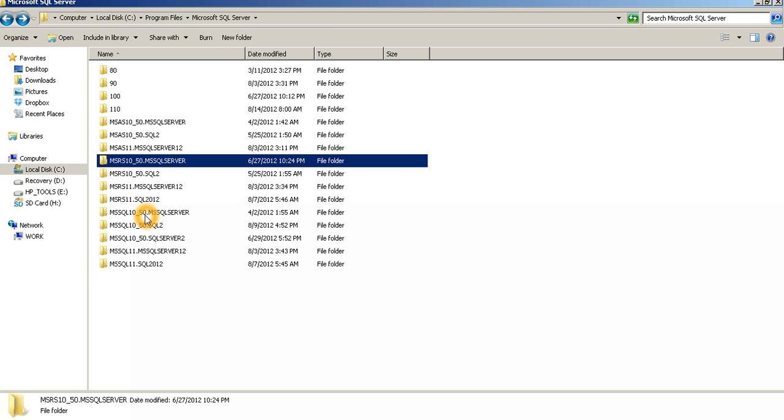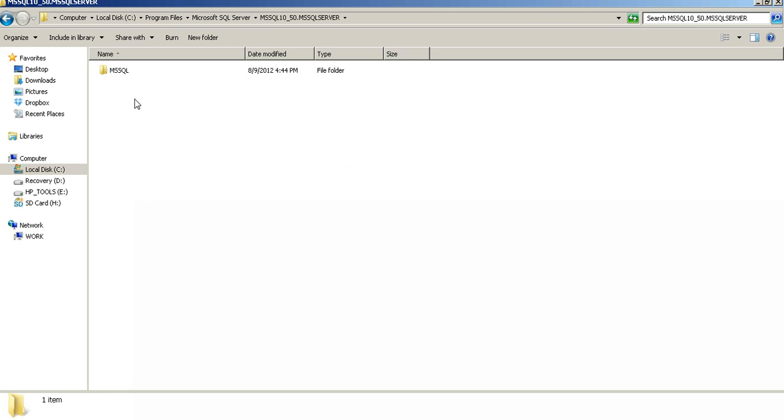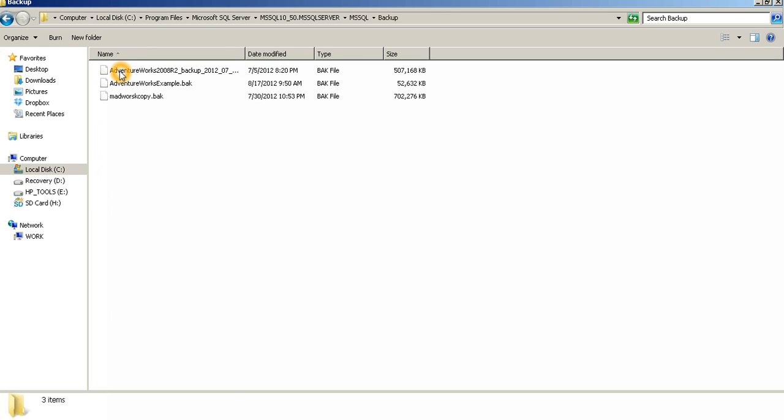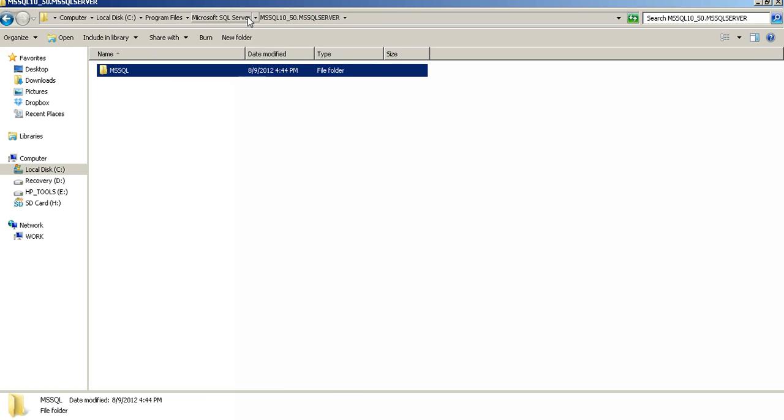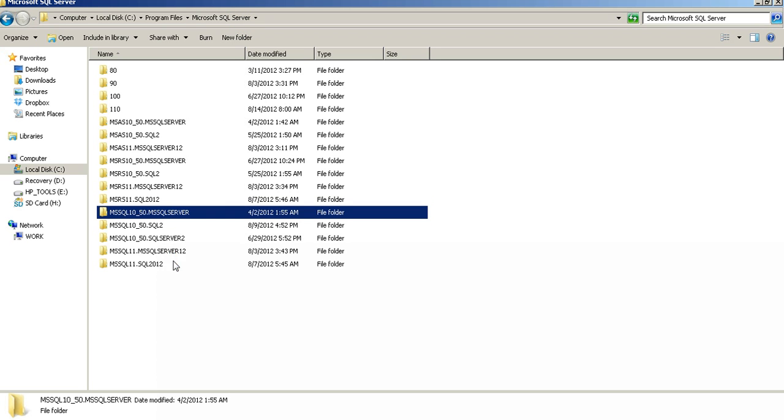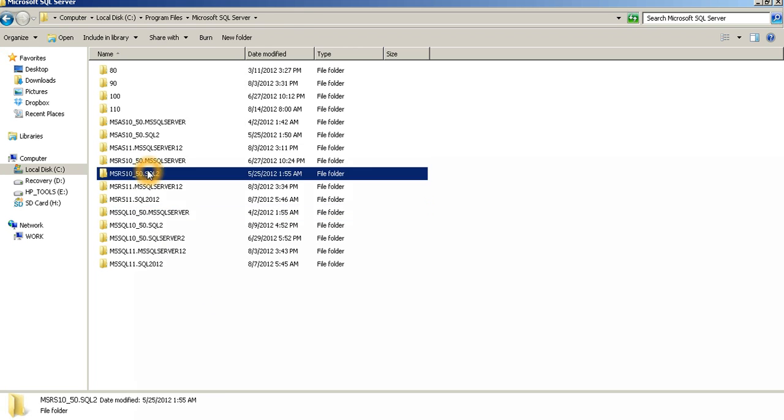As you can see, I've got quite a few instances of Microsoft SQL Server. So just give me a second while I find the instance backup. Right, so here's the backup that we took last, and I'm going to go ahead now and just take a copy of this backup and copy paste it over to the backup folder of the second instance.